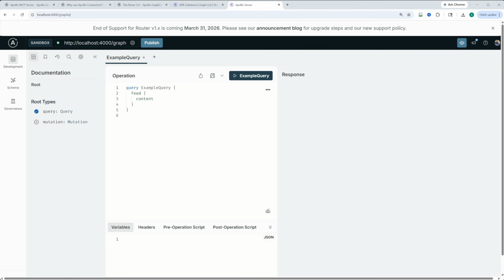Right here we can see a GraphQL user interface, and this is basically an API for a blog post, right? In the query we have a feed and we have posts to get posts, and then in the mutations we have create user, create draft post, and publish post. So let's check if this API is working.